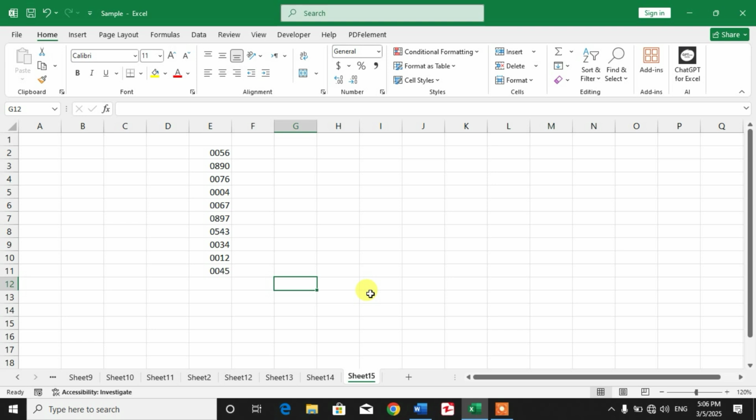In this video tutorial you are going to learn how to remove leading zeros in Microsoft Excel. Friends, you can see on your screen I have some numbers with leading zeros, and whenever I type a number, for example I type 23, zero appears automatically, the leading zeros. So how will we remove these leading zeros?